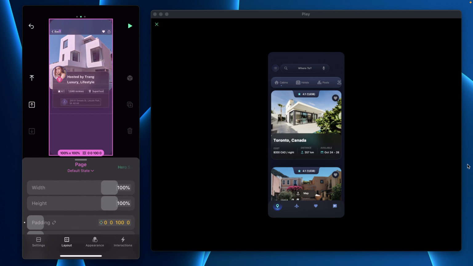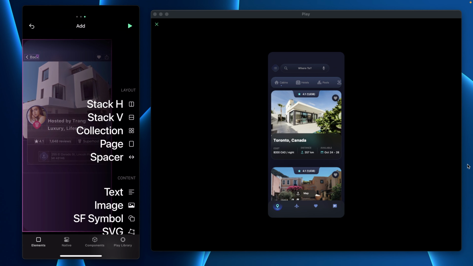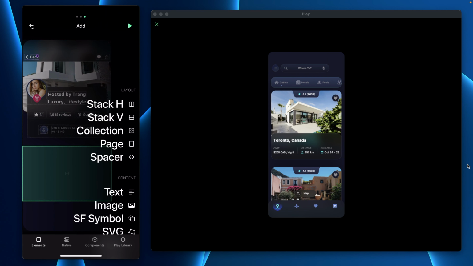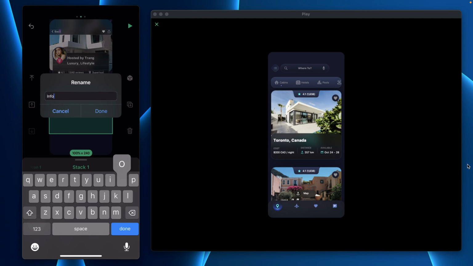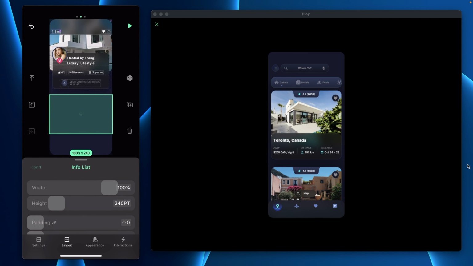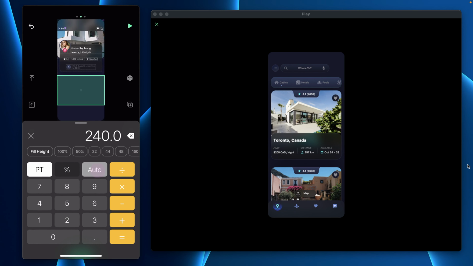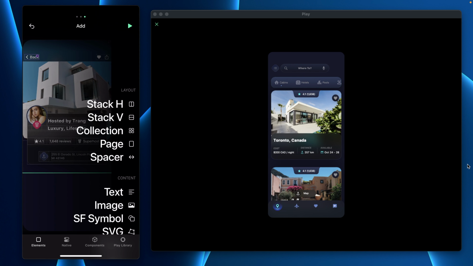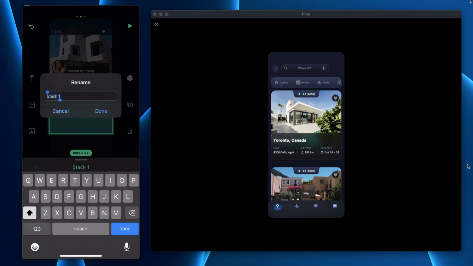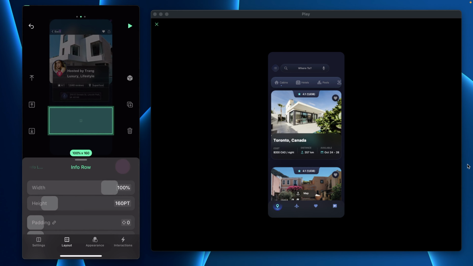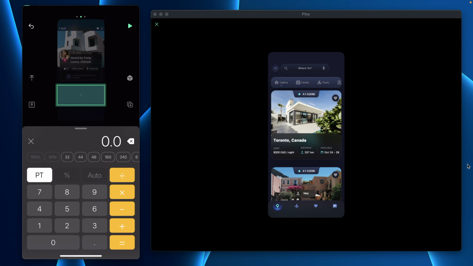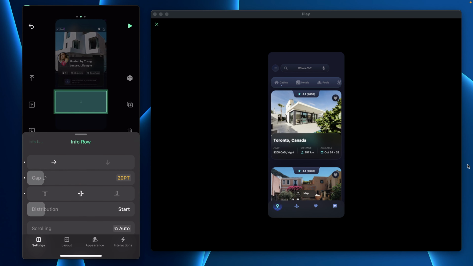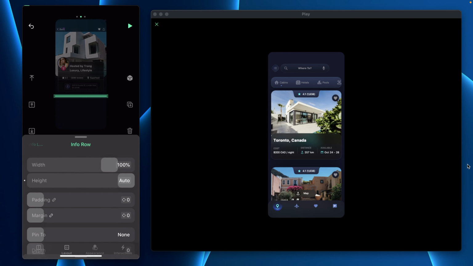Right below the host container, we're going to add a stack V. I will name this the info list. And here I will set the height to auto. Inside the info list, let's add a stack H, and I will call this one info row. In settings, set a gap of 20 and the alignment center. In layout, set the height to auto.